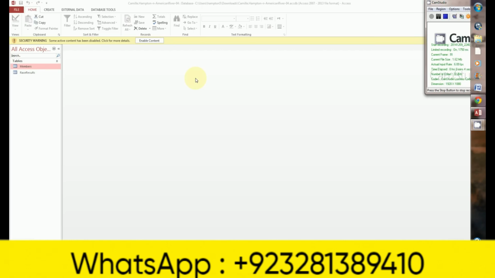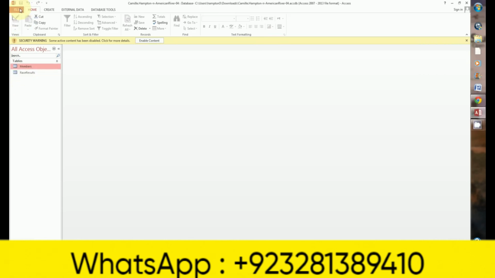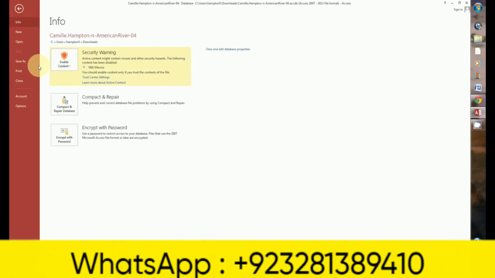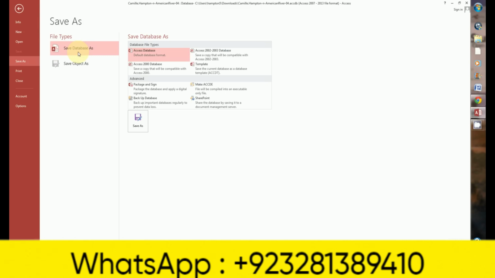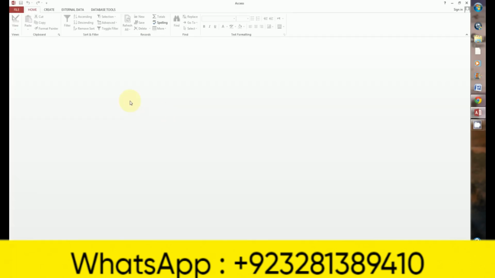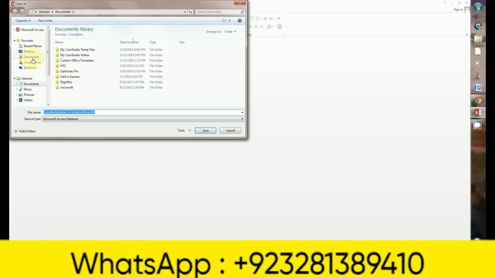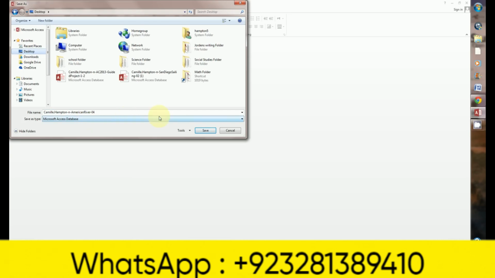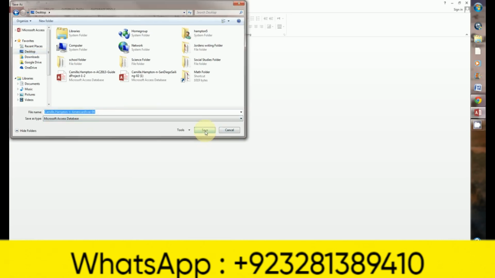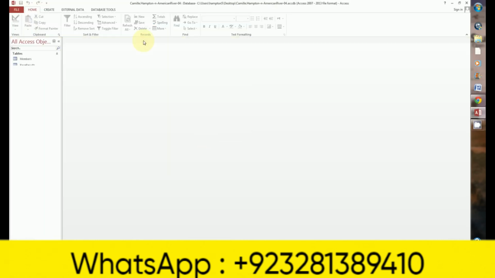Okay, we are going to do independent project 4-4 for Access. So I've already downloaded the file and opened it up. I'm going to go to File and Save As so that I can save it onto my desktop. So I'm going to choose Desktop. I'm going to leave the name the same. I'm not going to change that. And then I'm going to click on Enable Content.